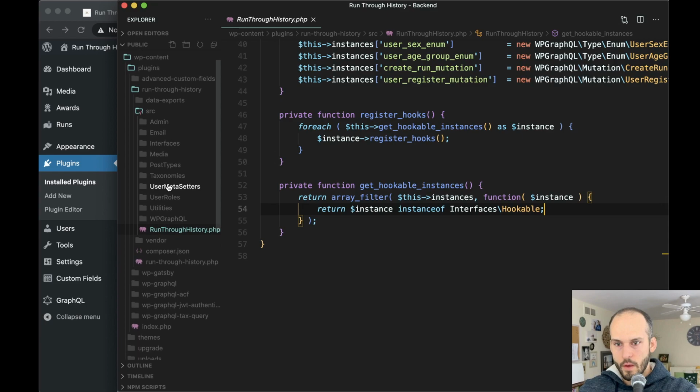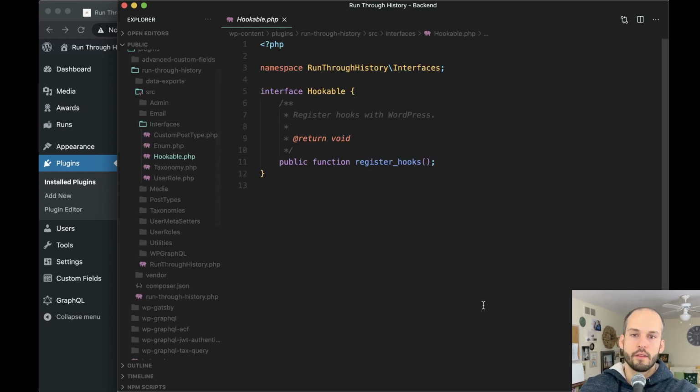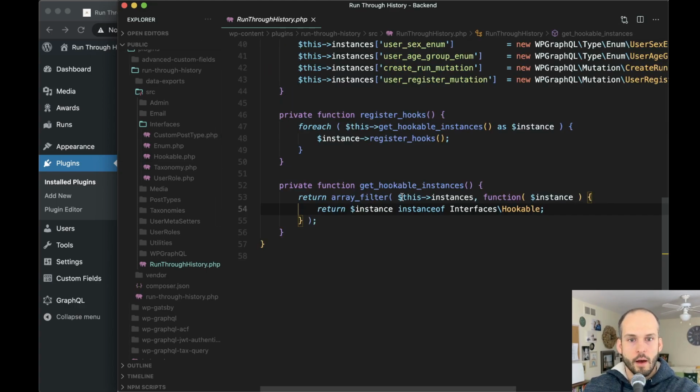So if I go to my project, interfaces and then hookable, this is a simple interface that just says any class that implements this has a method called register hooks, and that method is for registering hooks with WordPress. So that's what happens here. Taking all the instances, filtering out only the ones that are hookable, and then returning that value. So then once I have only the hookable ones, I'm looping over those and calling register hooks.